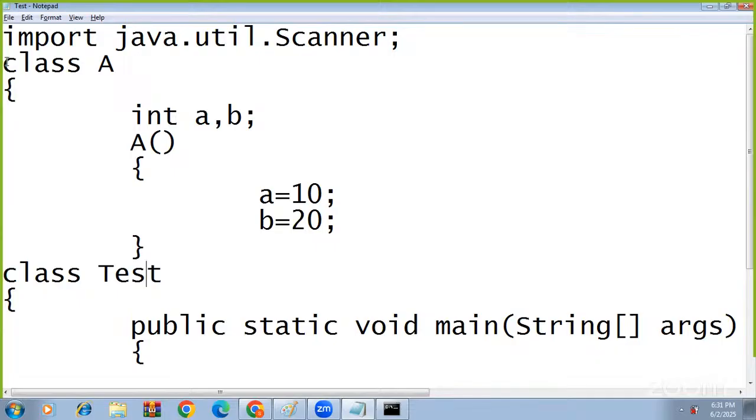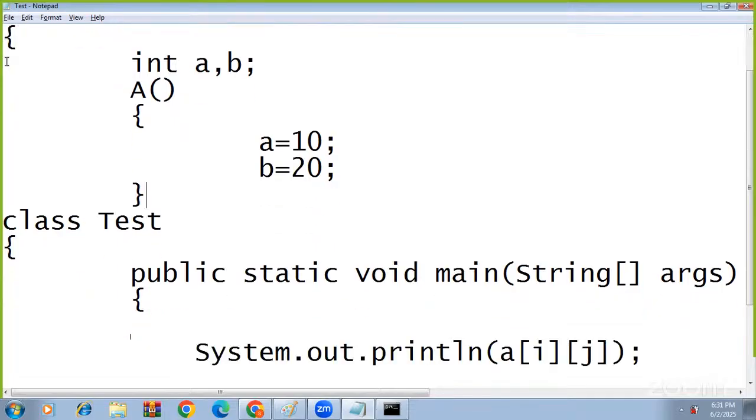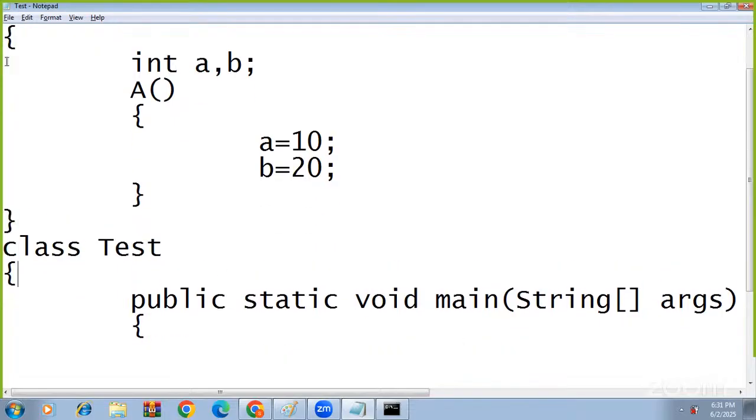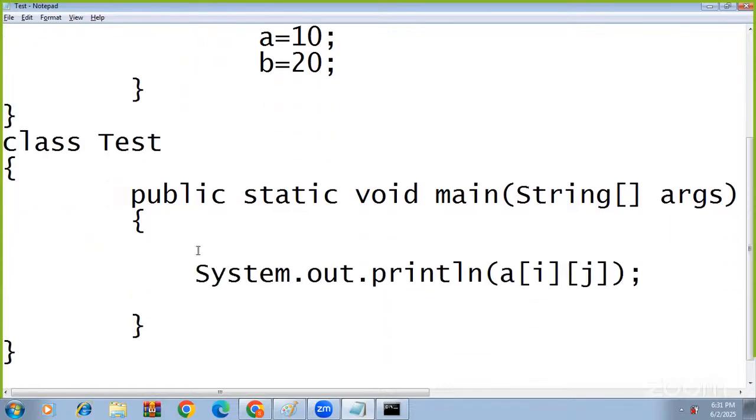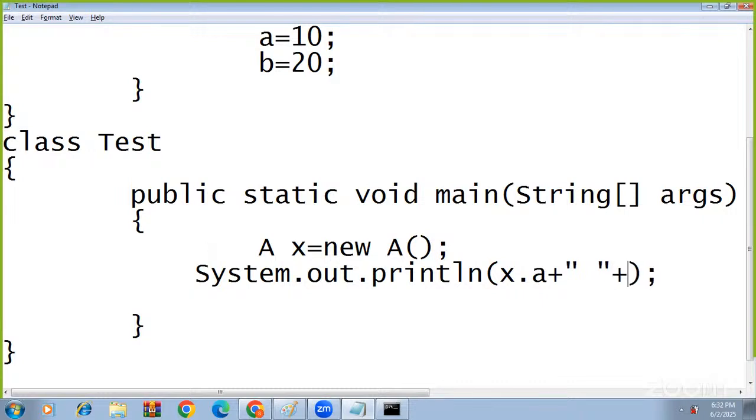So now observe, I will create two objects here. I have taken only one constructor. Now observe, I'm going to create an object here. So I'm going to take A x equal to new A. Now, if I print x.a, I will get the output as what? I have to get output as 10 because I have initialized that. And after that, I will give space and I will print the b value.